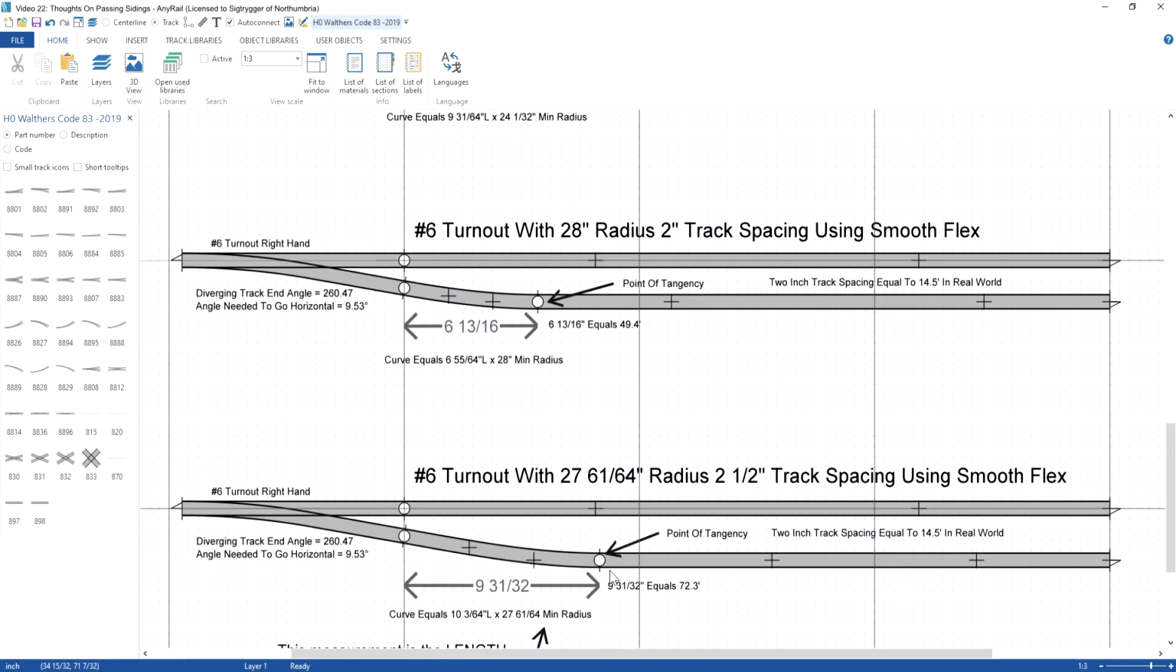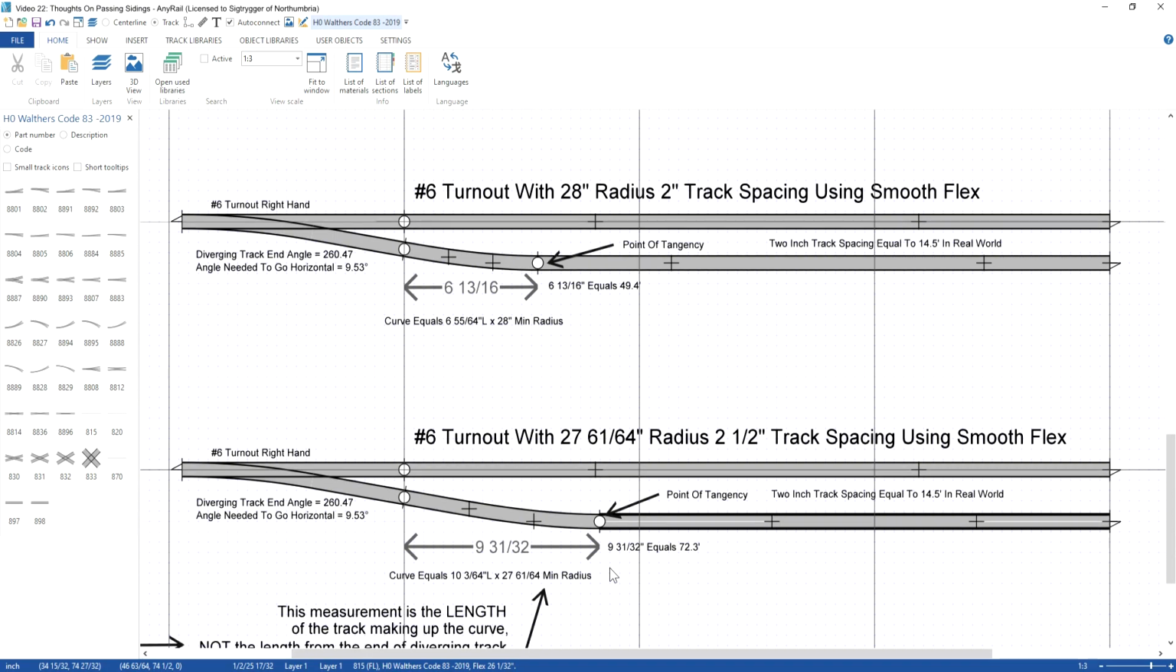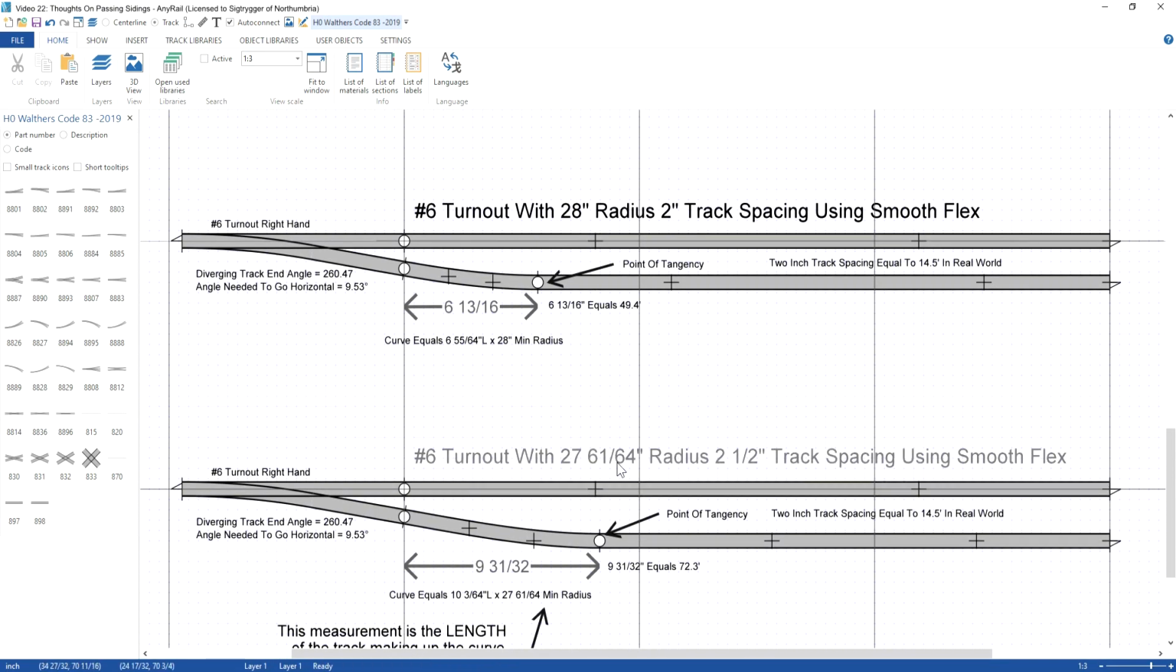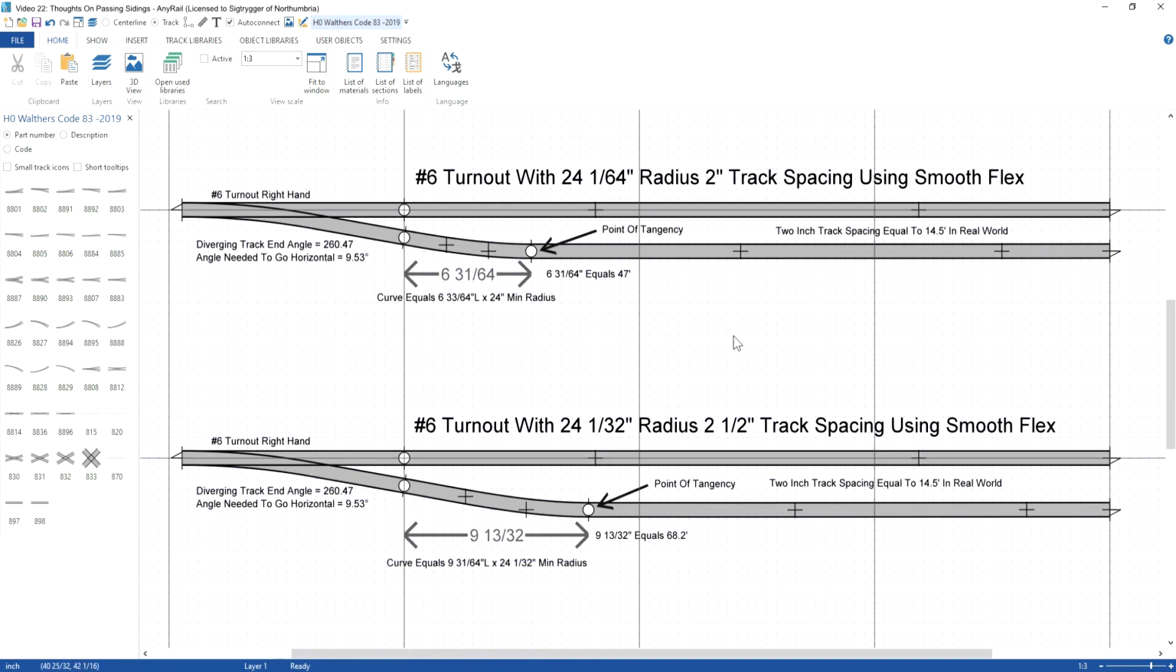If we come down even farther, it eats up a little bit more with 28-inch radius. Not much, but just a little bit more. So that's what my charts are showing you. They're showing you what the distance is to the point of tangency. And that kind of gives you an idea of how much space you're going to eat up on your railroad when you put in these curved tracks.